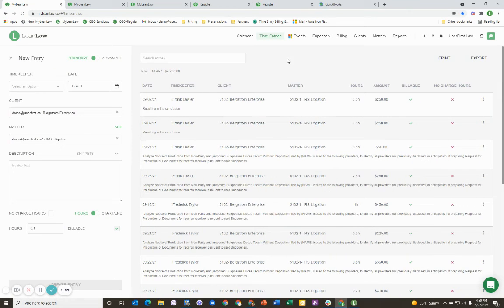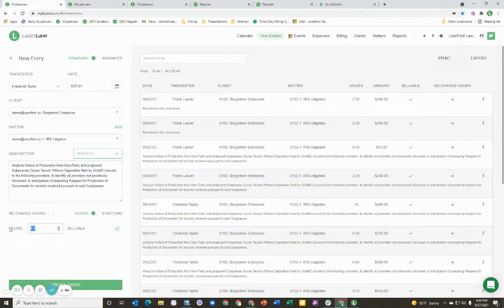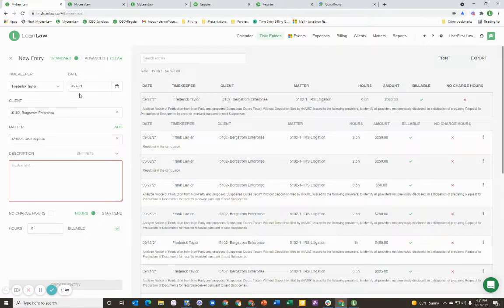Creating a time entry here is just a click, pick a user. Again, using those snippets, add my time, create the entry, done. It is sticky and remembering all the data that I had just put in, so doing another time entry is very efficient. So this is our bulk entry tool.